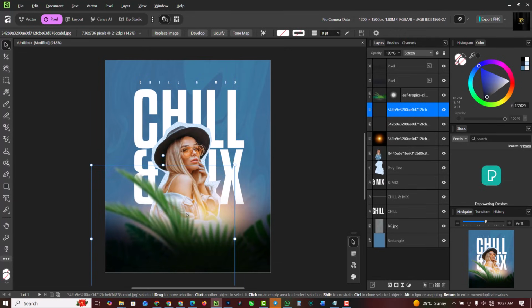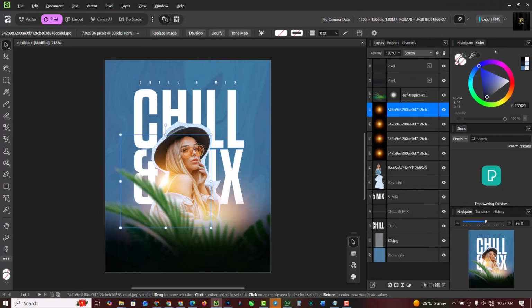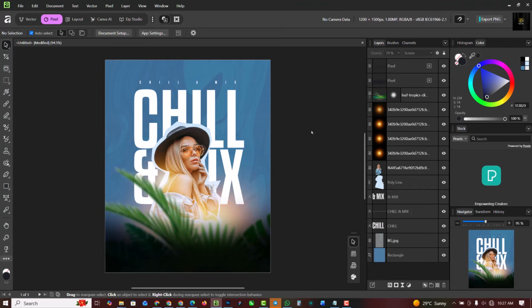Duplicate this. I'm going to put this somewhere here. So I have light effects coming from this area here like this, and duplicate this, but this time make this smaller, and I'm going to have this here. Make it slightly bigger like this, and we're good to go. So I can reduce the opacity of this one, and I have my nice light effects going on here. All right, easy peasy.